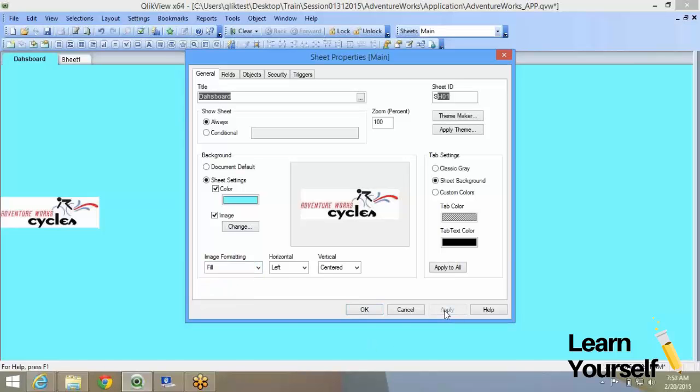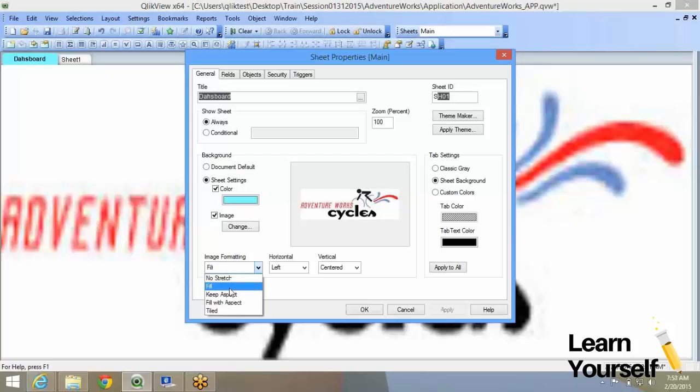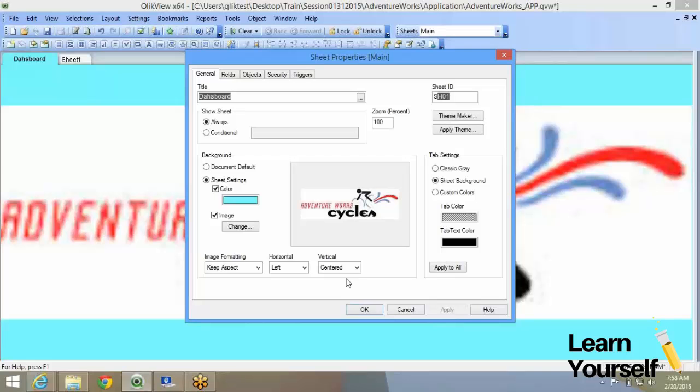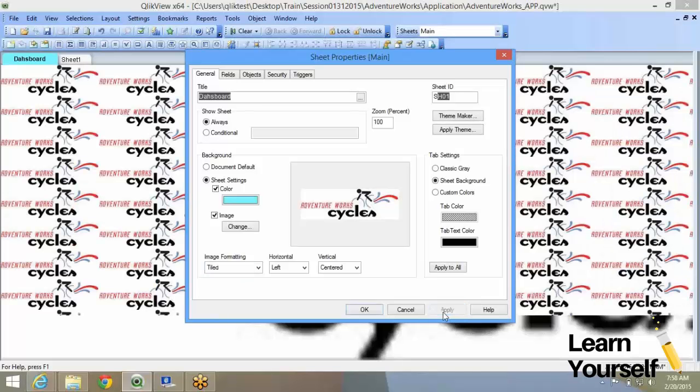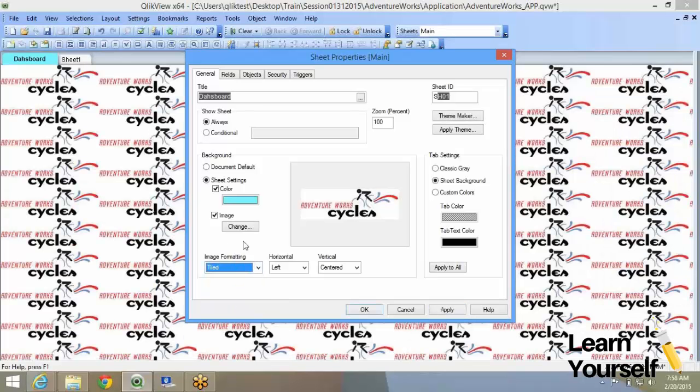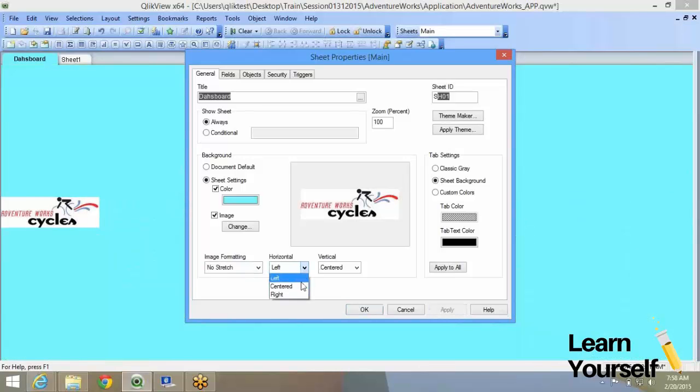If I say fill, it's going to expand the entire image and fill the entire QlikView sheet. If I say keep aspect, it's going to keep the aspect but just fill it. Fill with aspect. So it will again fill the image, stretch it. If I say tiled, it will tile. Based on how your image is, you can select any of these options. Okay. This is alignment of image, left, horizontal, center, how you want to. If you say left, centered, right, it will be center.